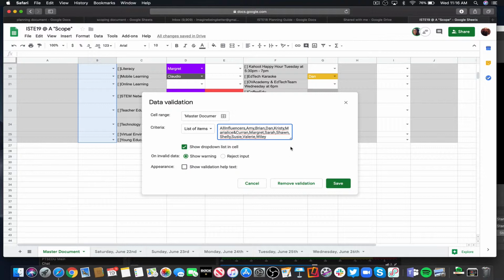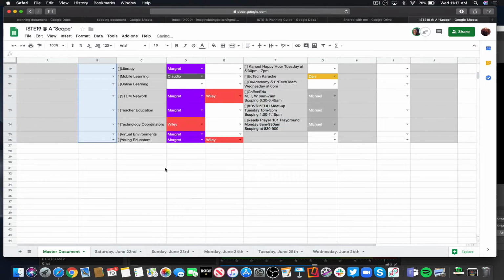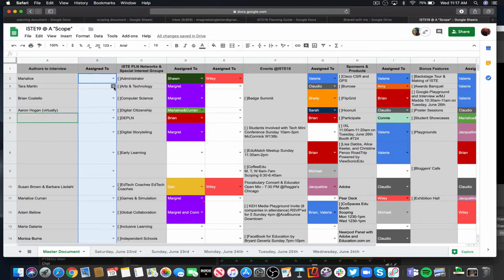Now, if you want to just start all over from scratch, you just hit remove validation, and that will get rid of everything. Well, I'm going to go ahead and click save, and now here in my drop-down menu, I should see those adjustments where I don't have Aaron or Claudio, those that I particularly erased. Make sense? Cool.